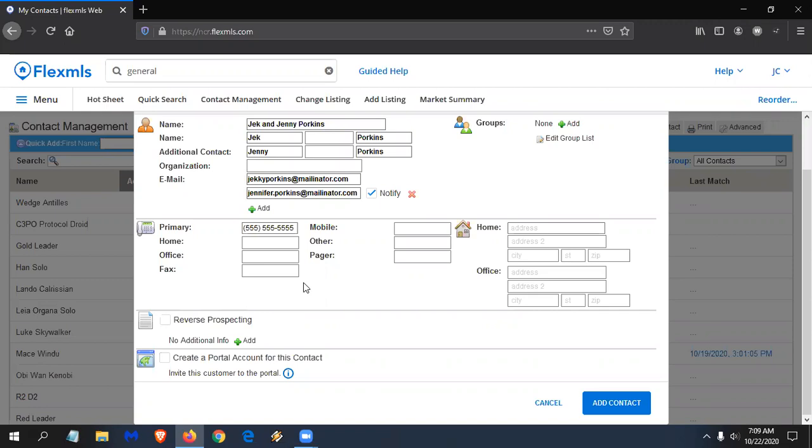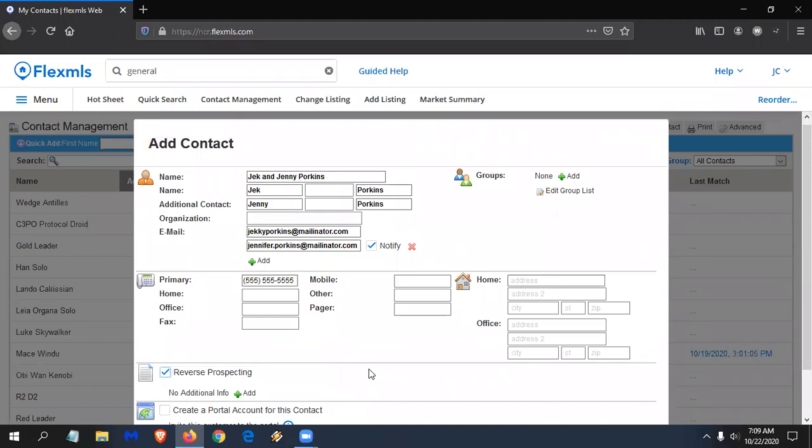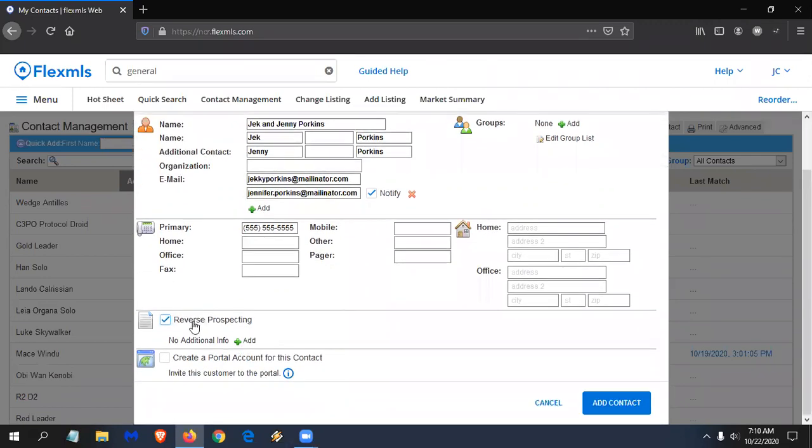So right here, basically all I'm doing is if I check this box, this will tell Flexmls that this person is available to reverse prospect. So another realtor could run reverse prospecting on one of their listings and then find out, are there other realtors that have clients that match that? But again, Jack does not say, okay, hey, that other person can contact me. There's no way that other realtor is going to know who it is. That's just allowing it to work.